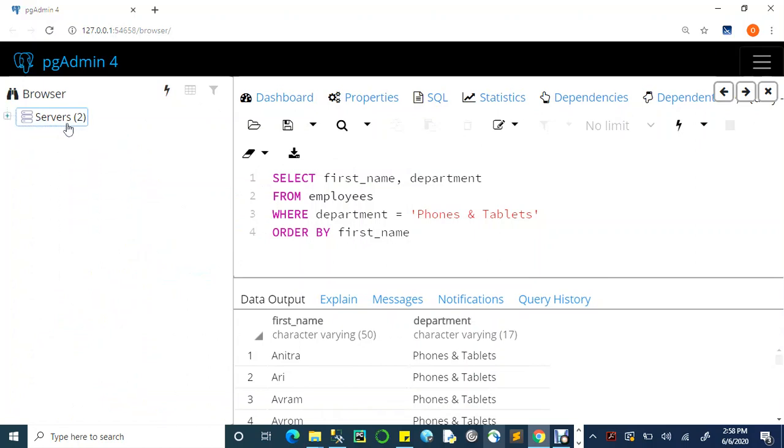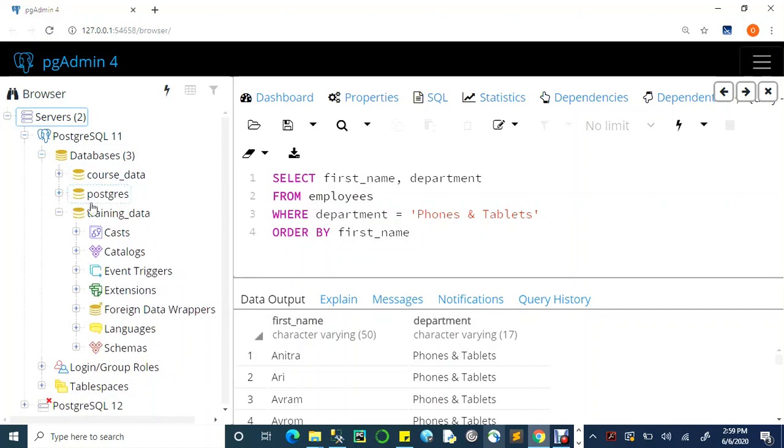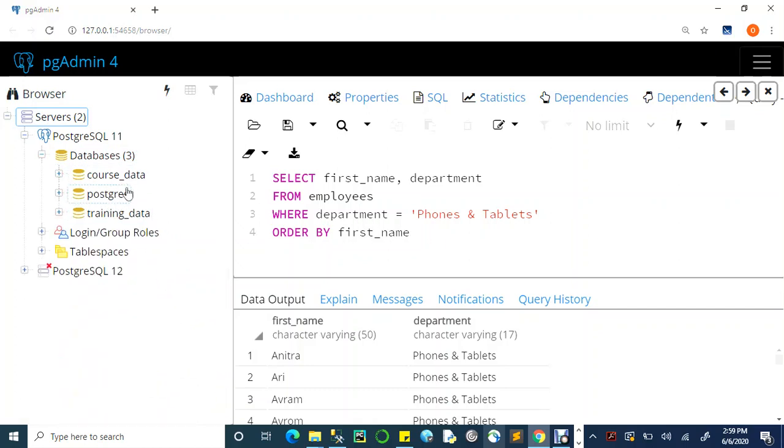Here I have two servers. Inside this first server, I have three databases: this is database one, this is database two, and this is database three. So here I have three databases: course data, Postgres, and training data.